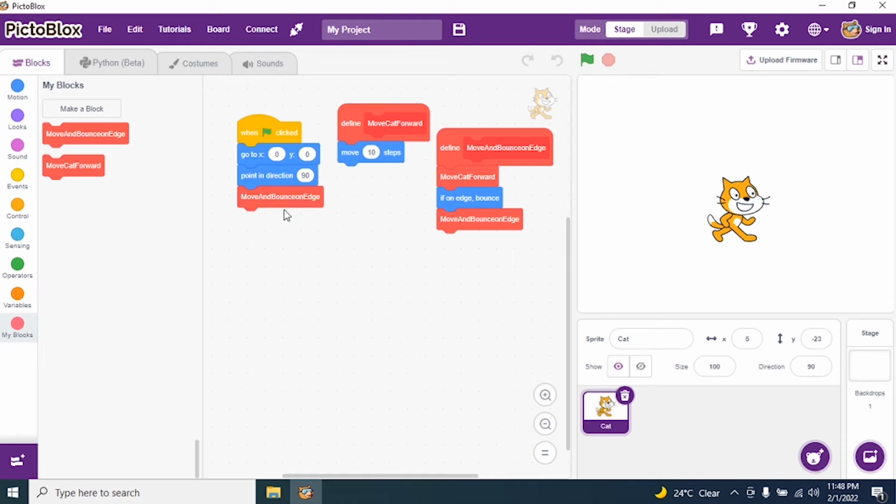So that the first script is linked to the second and third script, and then run the program and see. The cat is moving and bouncing on the edge.